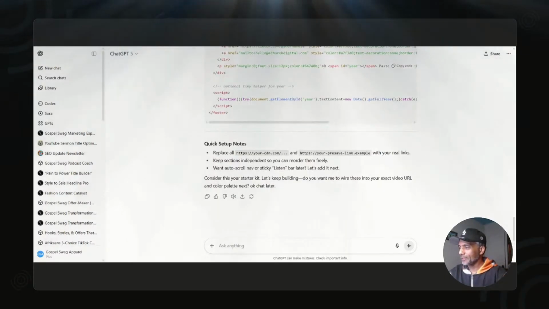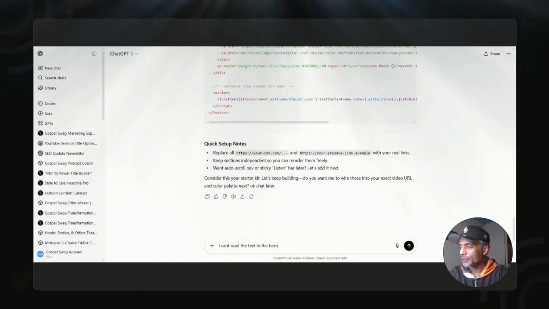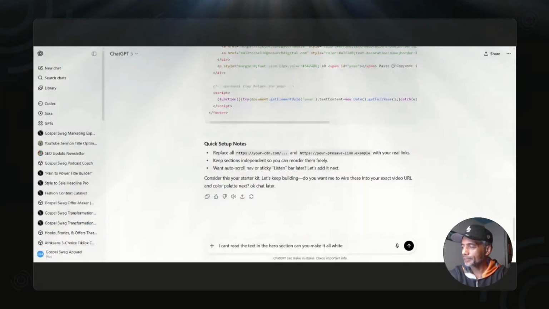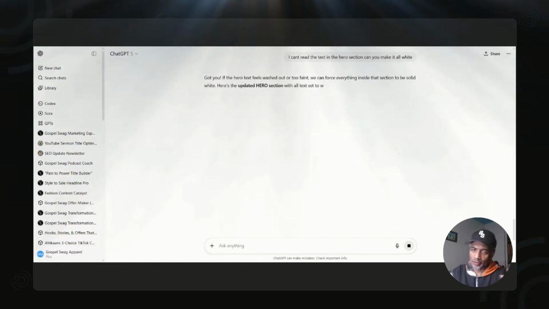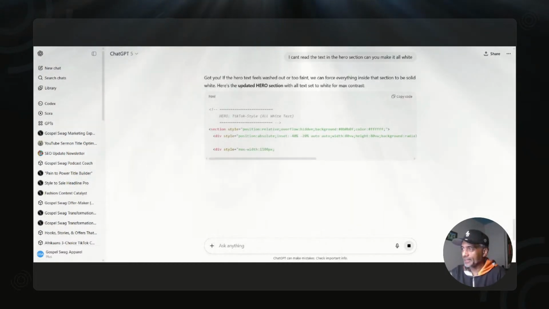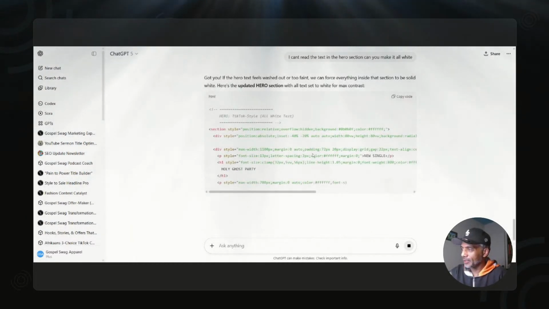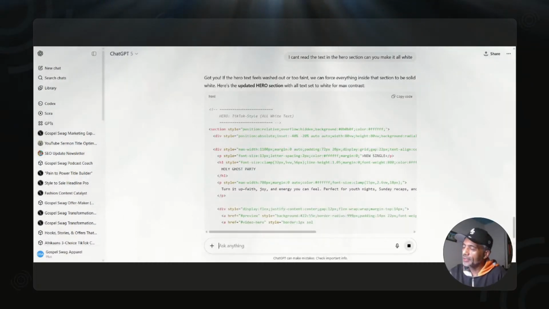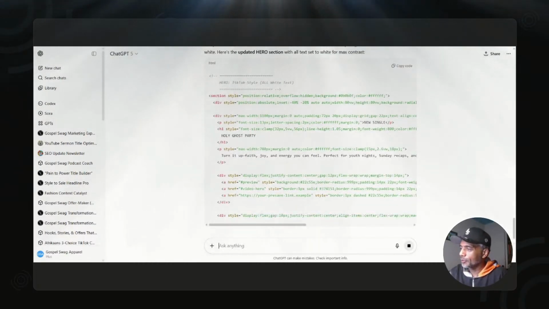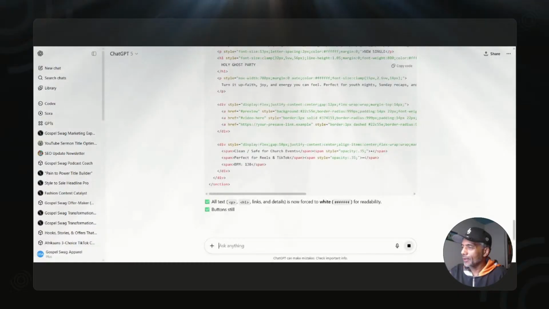Okay, so it's done. There it is. I can't read the text in the hero section. Can you make it all white? So now it's going to go and fix that text for me. Okay, so there it is. It's typing out the new stuff, typing out the code for your boy. All right, there it is.